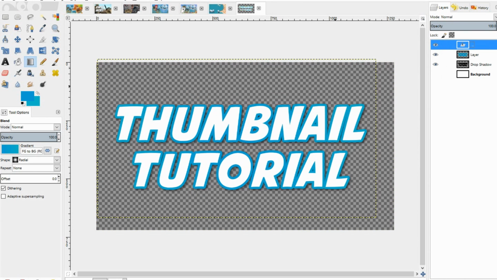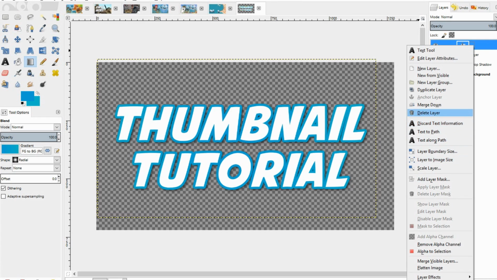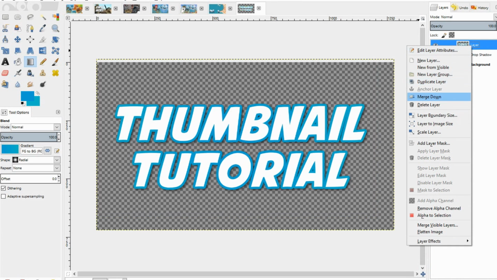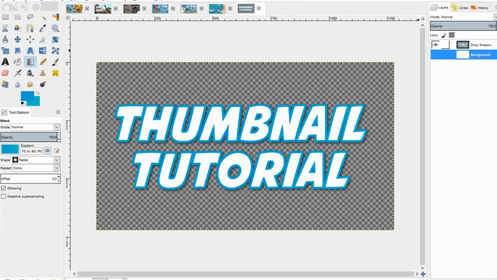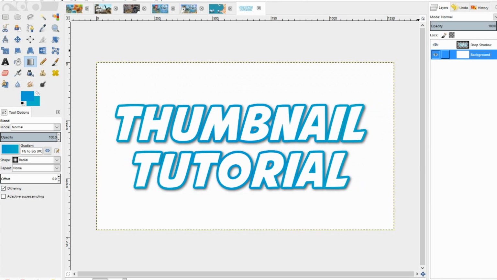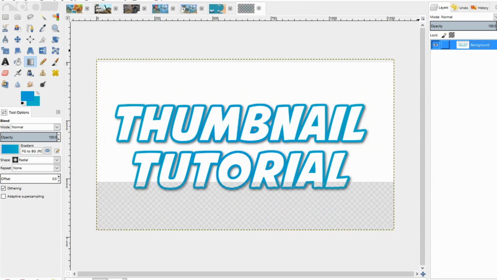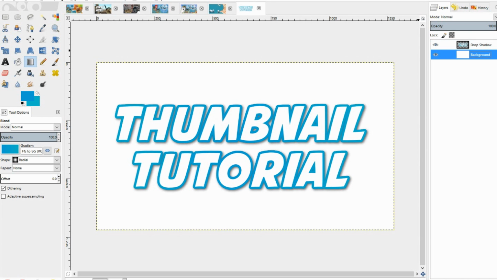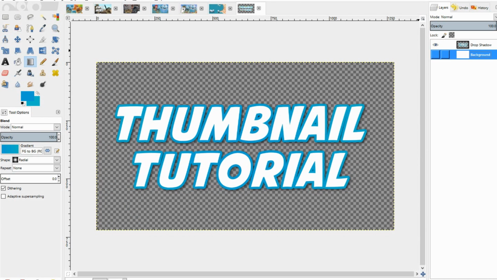Once you're done with your text, you could just merge it down. What you want to do to merge it down is right click on the top text, and click on the merge down button, and merge it down again. Don't merge down with the background, because if you merge down with the background, it'll be a complete image. But if you don't merge it down with the background, it'll be its own separate image.